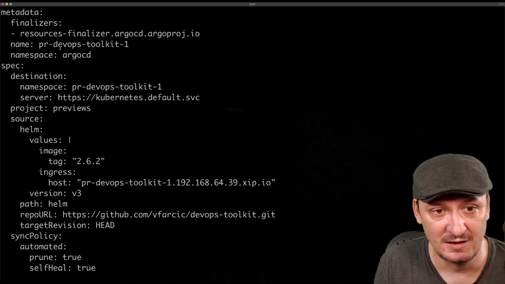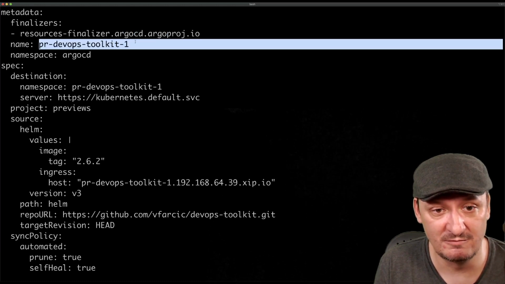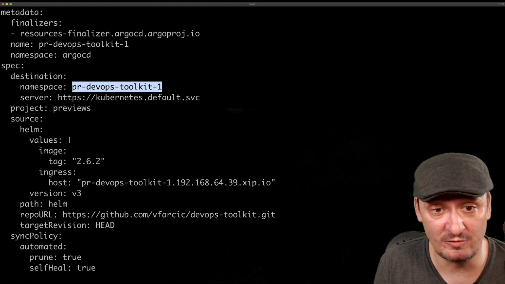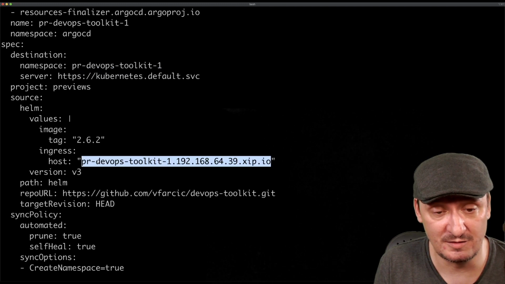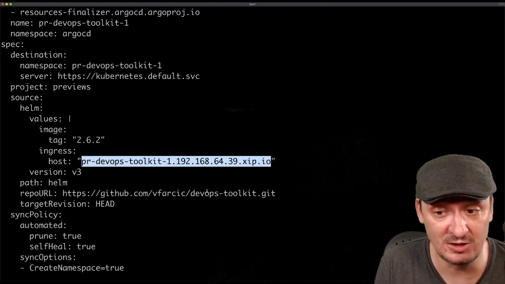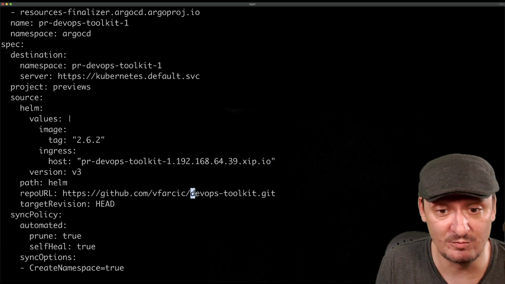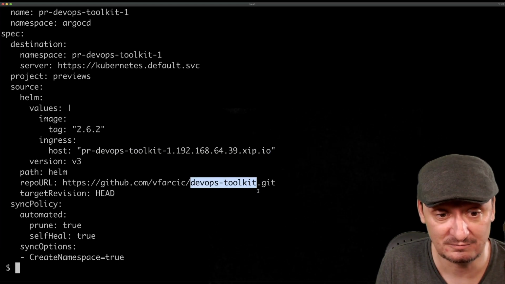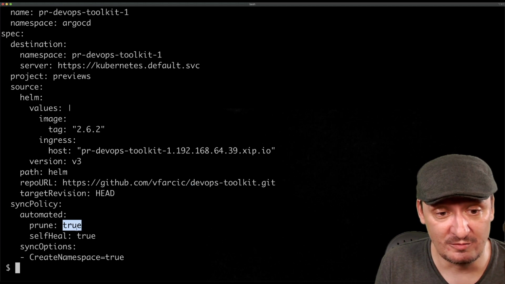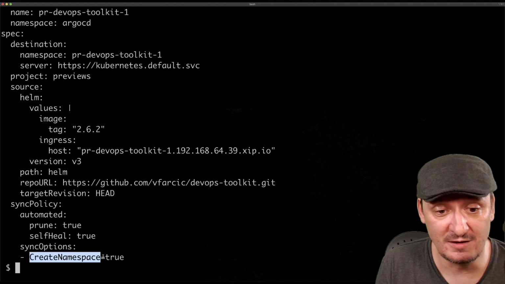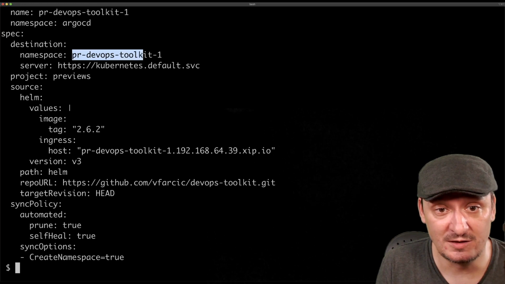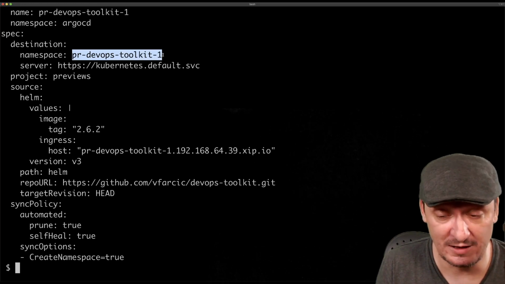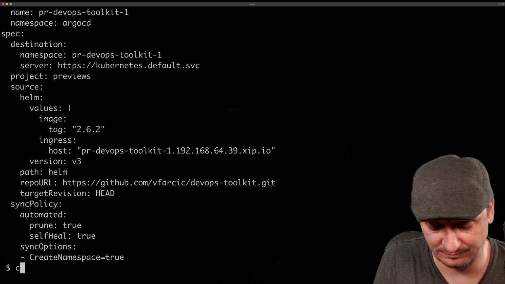This is how it looks like. The name is PR DevOps Toolkit 1. The namespace where we want to create it is this one. It will overwrite some values of the definition of that application, and the definition is not here. The definition is in the repository of the application itself. It will prune automatically, self-heal automatically, and this is the important part. We are telling Argo CD to create the namespace if it doesn't exist. And as you can see here, this is the namespace where this preview based on that application, on that pull request should be running.